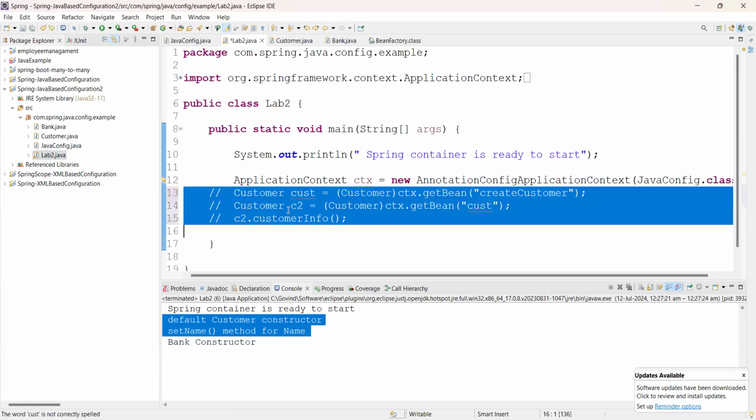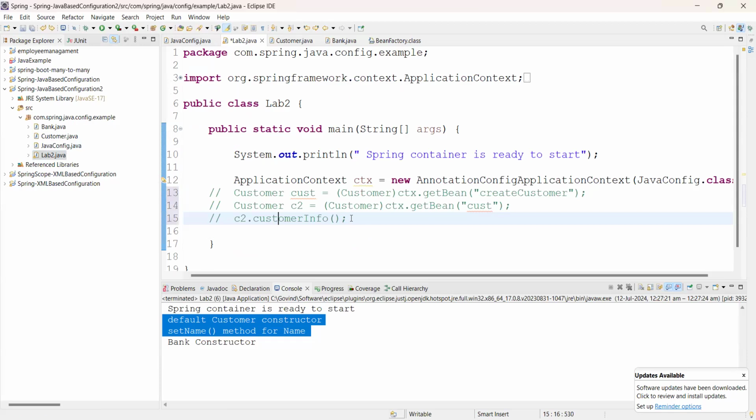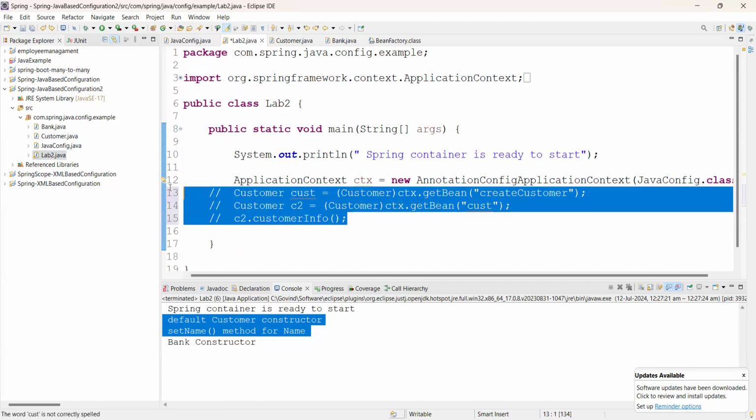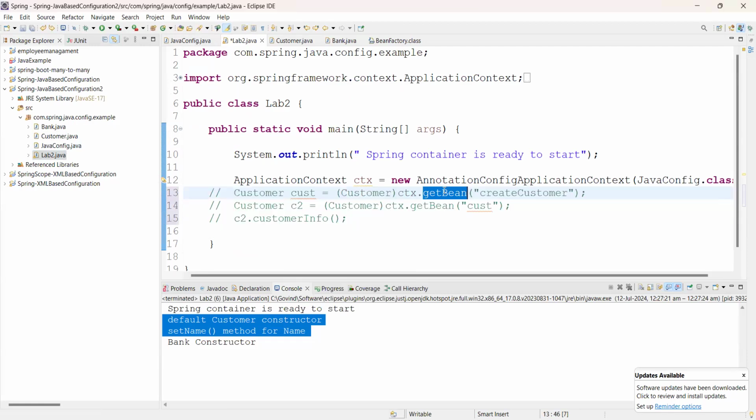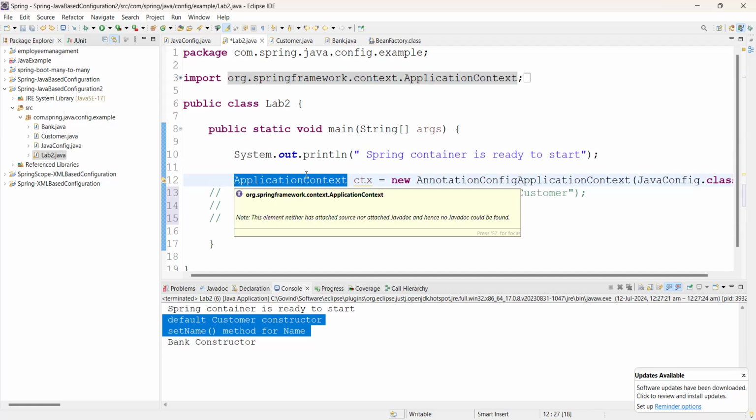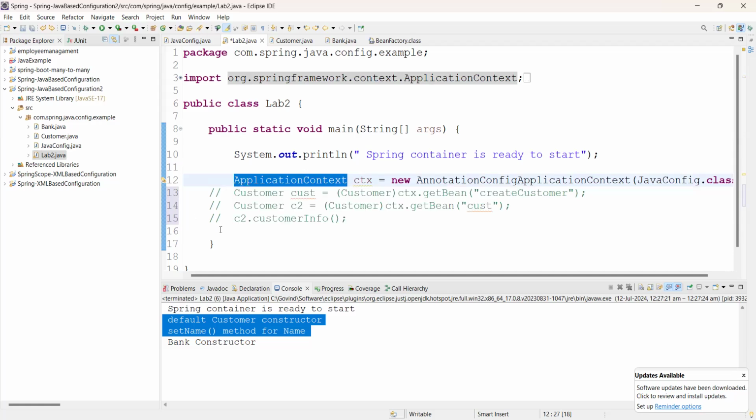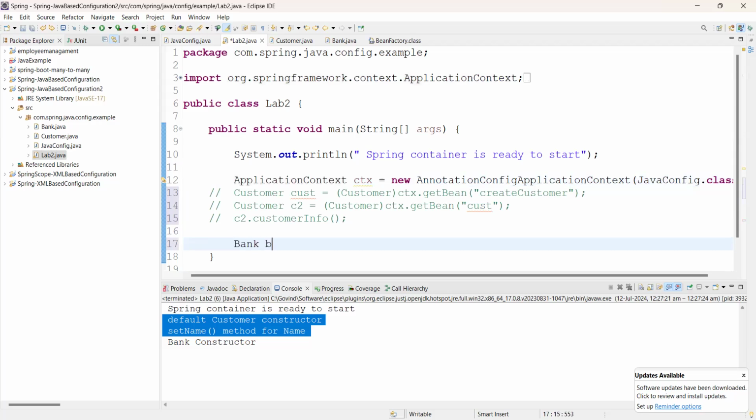Here you can see this was how I was getting the object for the customer from the container. I was calling the getBean method, and this getBean method is available inside the container. The container name here is the application context. So to get the object for the bank also, I will call the getBean method. I'm writing Bank b, and then I'm going to call the getBean method.